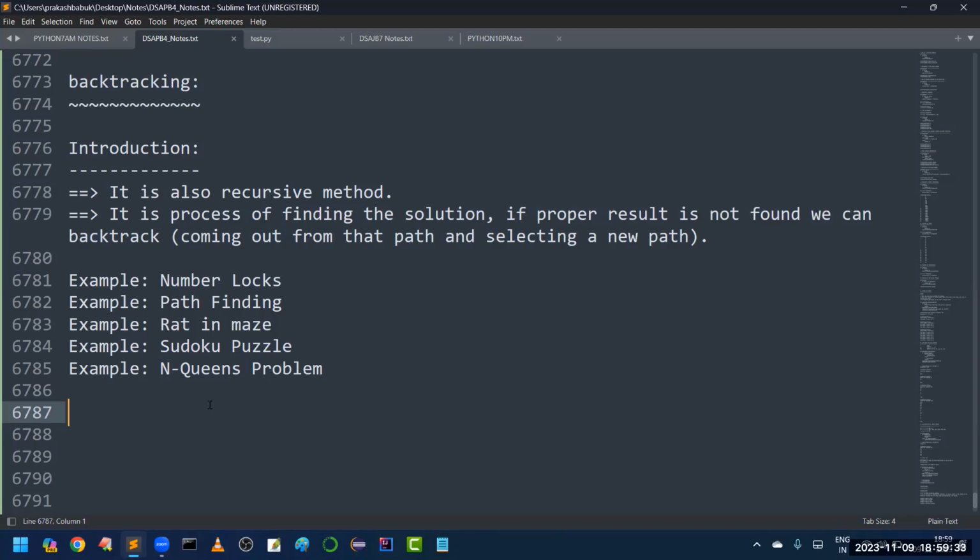And one more question, sir: will backtracking assure that for every problem it will give you a correct solution? Yes, multiple combinations will be there. For example, if you take these number locks, how many results are you going to get? Only one result, right? As I already explained on my screen, when we have 1,000 possible combinations, only one combination will work.